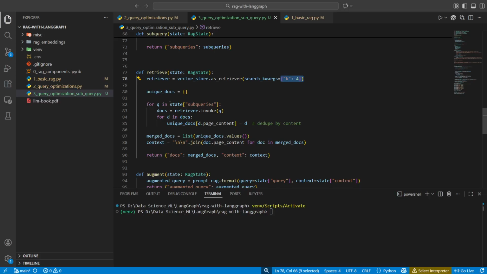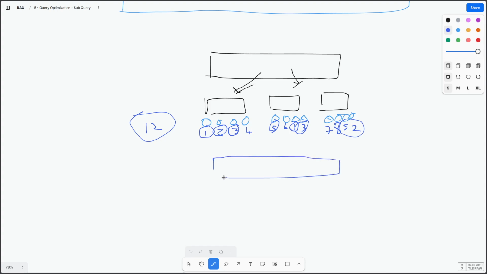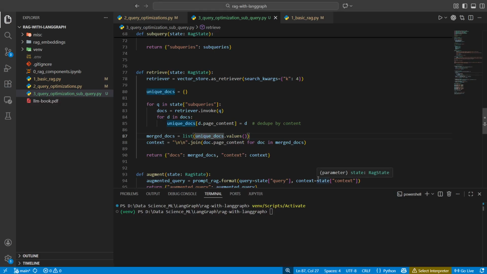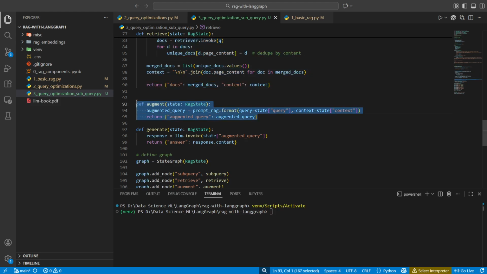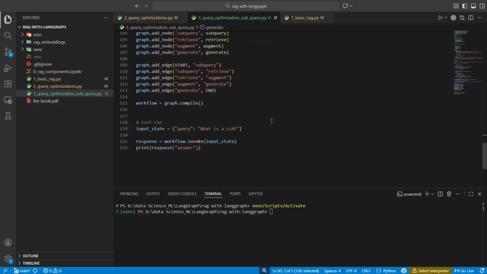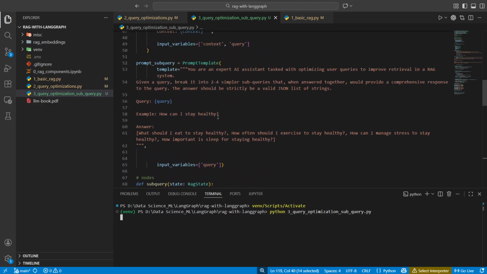So that's what is happening here, right? And essentially you just combine this with only the unique documents, so we don't want to repeat the context. So that's what is happening here. And then you have the regular augmentation and generation step. So let's start with the question. Let's say, what is an LLM, and I'm going to run this file. Now I won't be surprised if this breaks, simply because here we are expecting a list of documents.